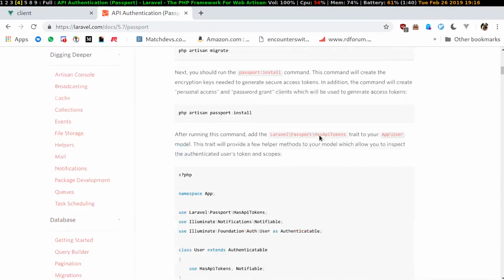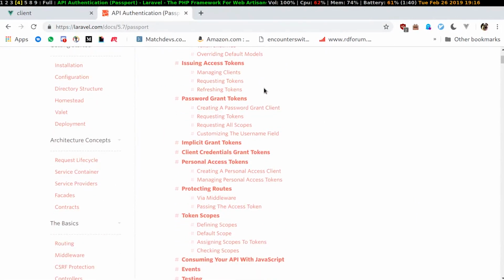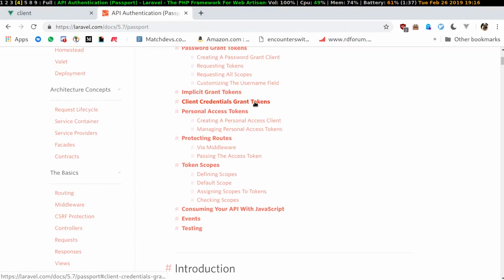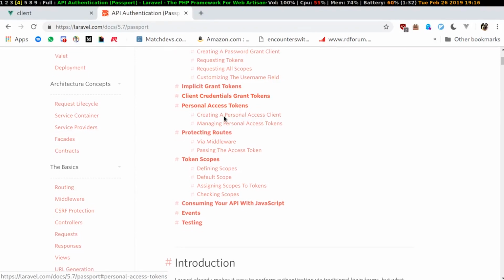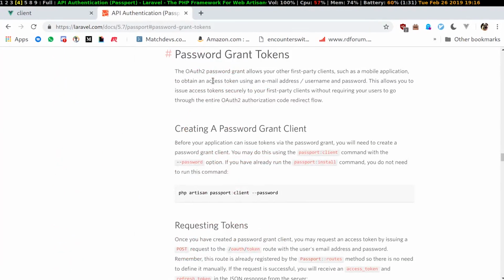So there are these different types of tokens up here. Like here we have issuing access tokens. You have password grant tokens, implicit grant tokens, client credentials grant tokens, personal access tokens. All we care about today are these password grant tokens, but we're not done quite yet with the routes part. So these are the tokens we care about, which these end up being access tokens.